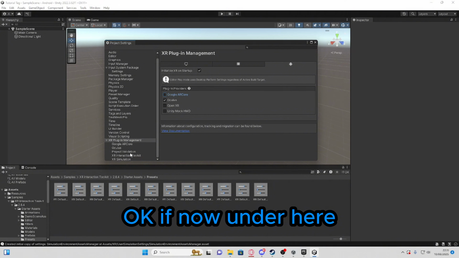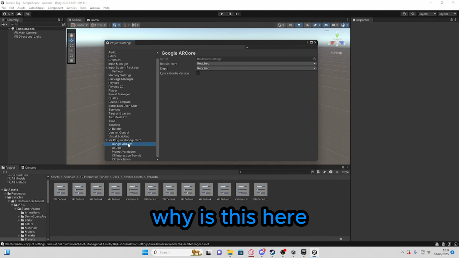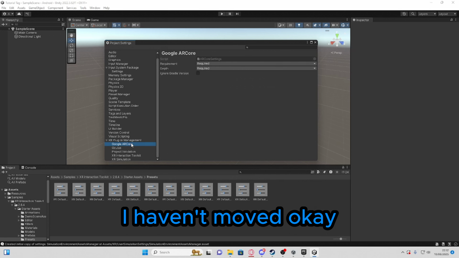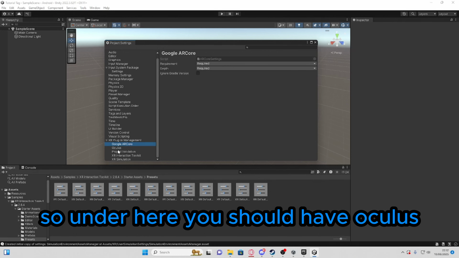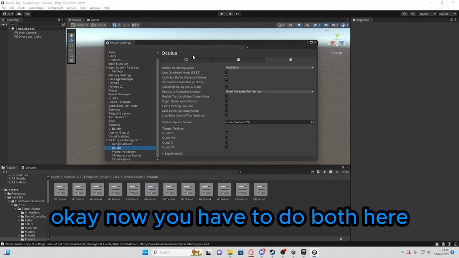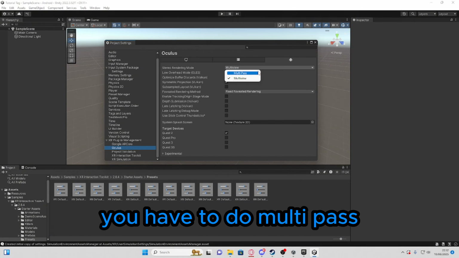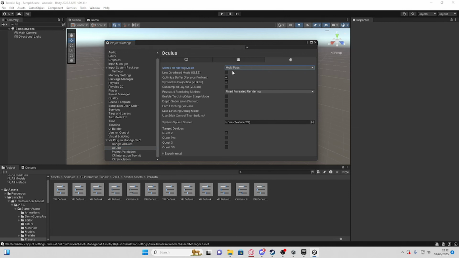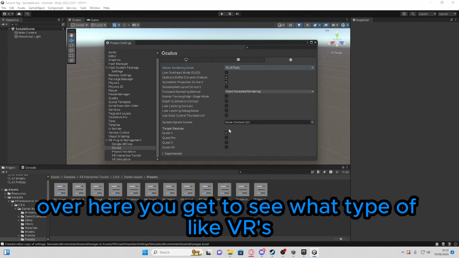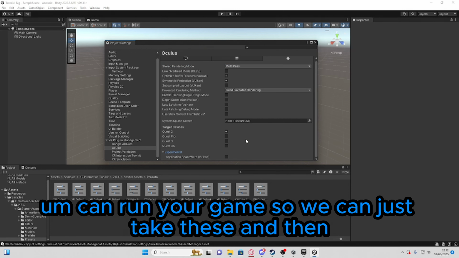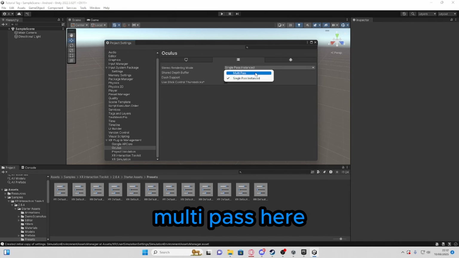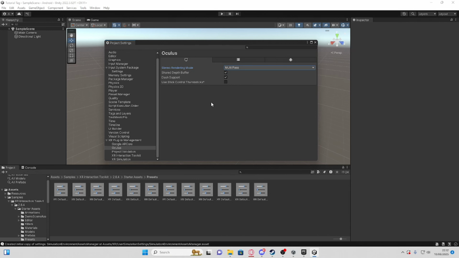Okay, now under here, why is this here? I've removed it. Okay, so under here you should have Oculus. Now you have to do both here. You have to do multi-pass. And then over here you get to see what type of VRs can run your game. So we can just tick these, and then multi-pass here, multi-pass.